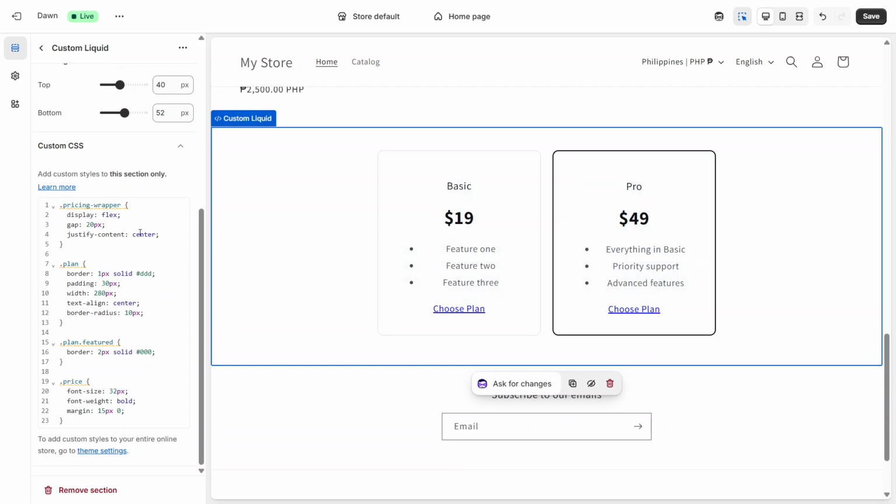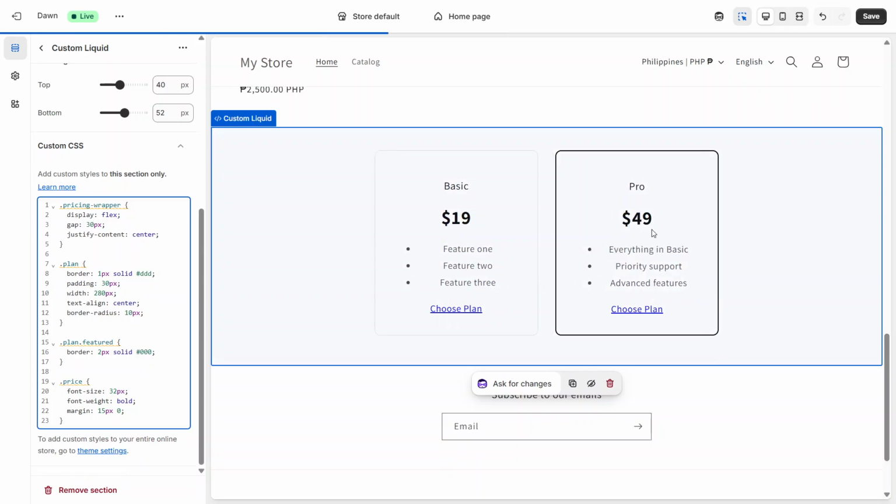Once you're satisfied with how everything looks and works, go to the top right corner of the editor and click Save. After saving, your pricing table will be live on your Shopify site, ready for your customers to view and compare your plans.